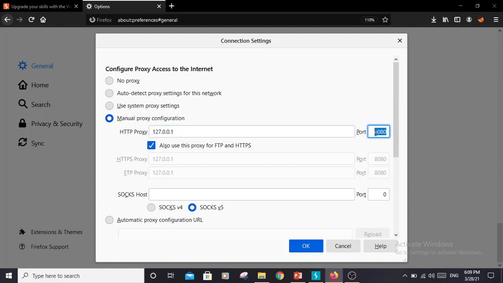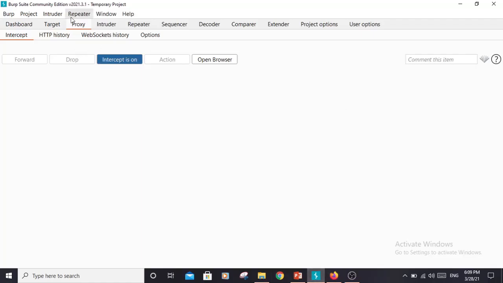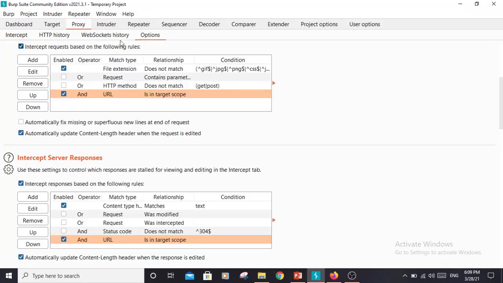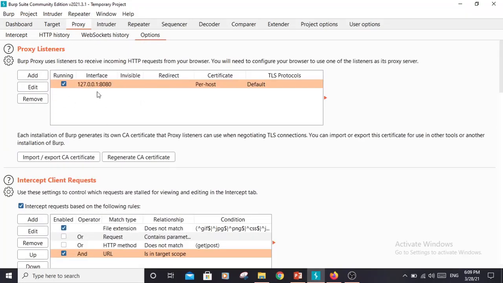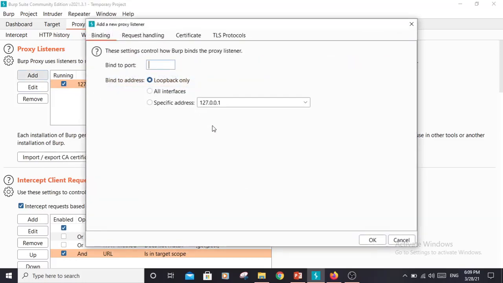If you don't have 8080 available, maybe you're running a web server on it, or you are testing an application on your localhost, then you need to change this one to whatever port you have available. But in that case, you need to change it also in Burp Suite. So if you go to the Proxy tab, and then to the options, alright, so we have this one right here, 127.0.0.1 colon 8080. This is the default port on which Burp Suite is running, but you can always add a new one. For example, if you don't have 8080 available, then you can create a new one with the available port that you have.